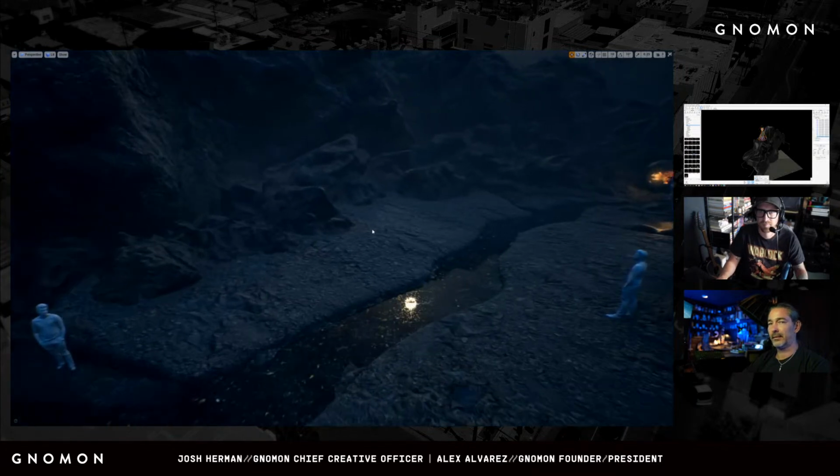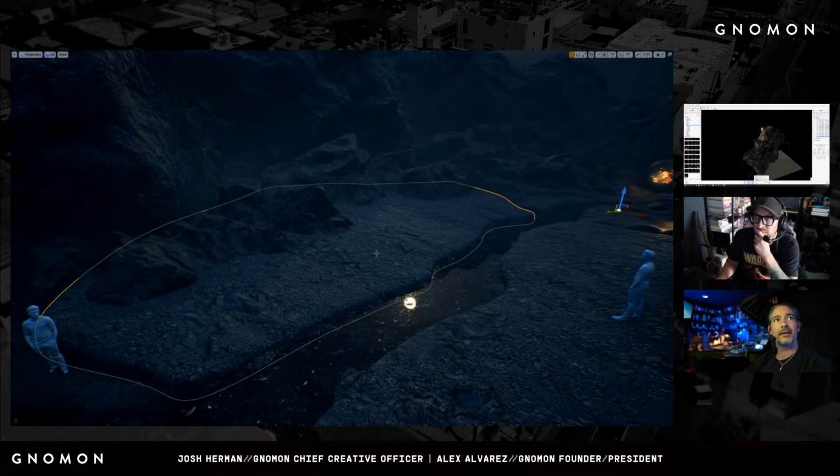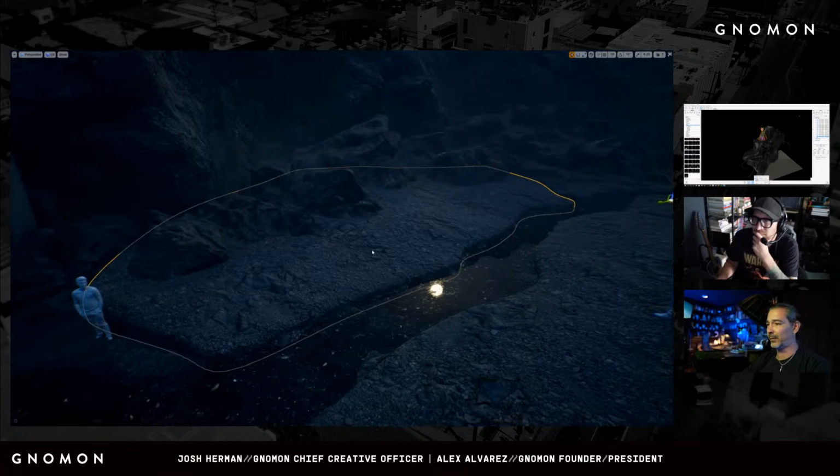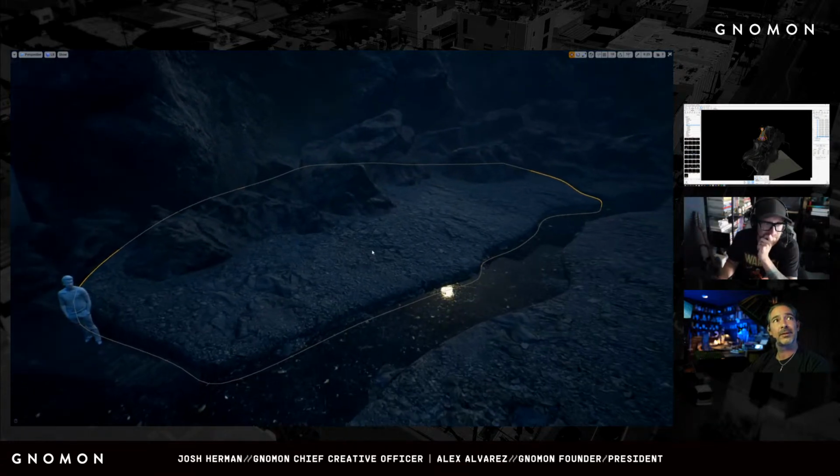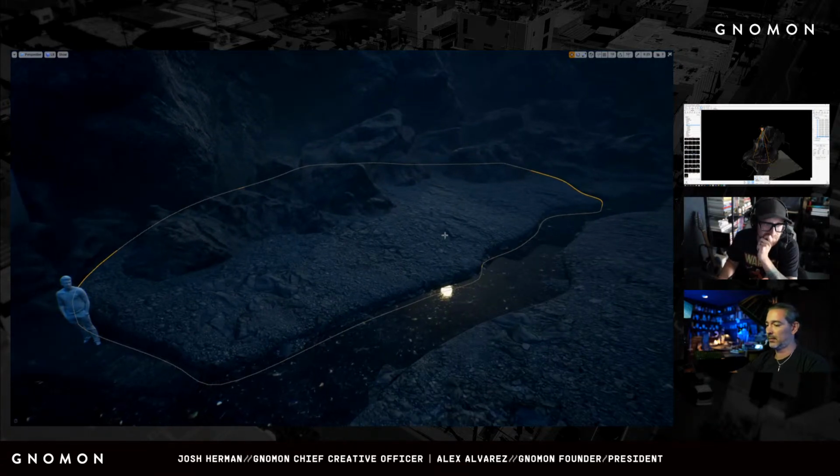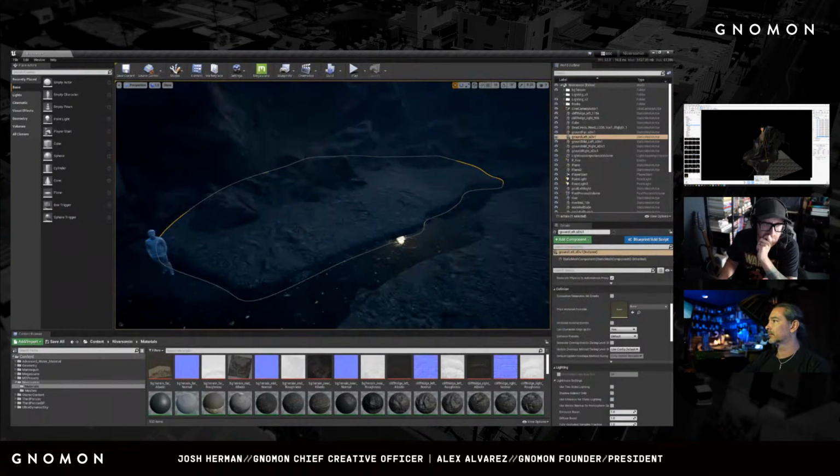Alright, so back to sculpting this piece right here. If anybody's wondering what I'm sculpting, it's that highlighted chunk. It has a temp texture on it.